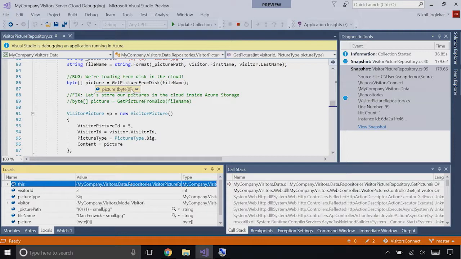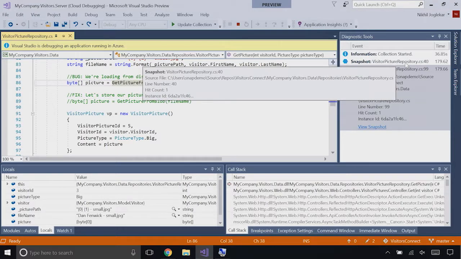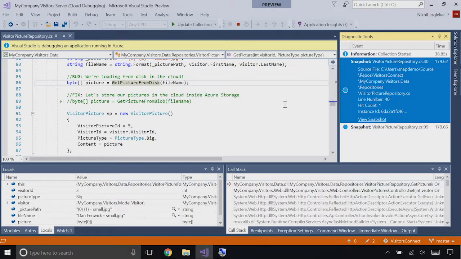empty byte array. Now, it looks like this getPictureFromDisk method is incriminating, so I actually have a snapshot in that method itself that I'm going to peek into. I'm going to double-click this snapshot to get to that particular line of code.